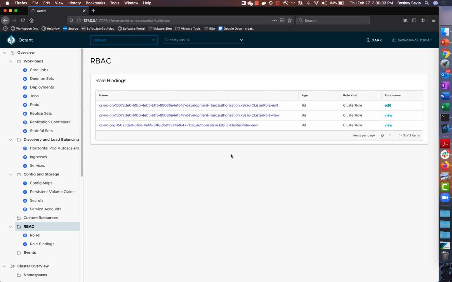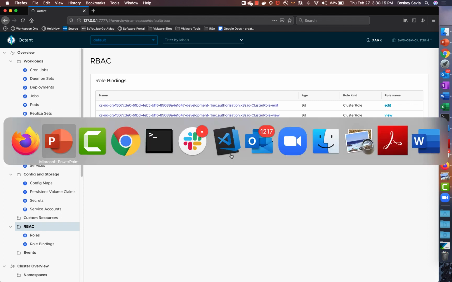Now, this is where Tanzu Mission Control comes in and simplifies things. Instead of having to log into each and every cluster to define role-based access control, I can simply log on to Tanzu Mission Control and do this in a single shot. So let's take a look at how this is done.